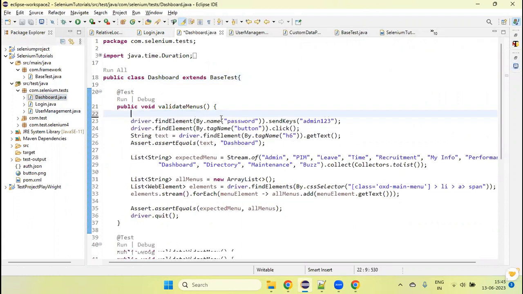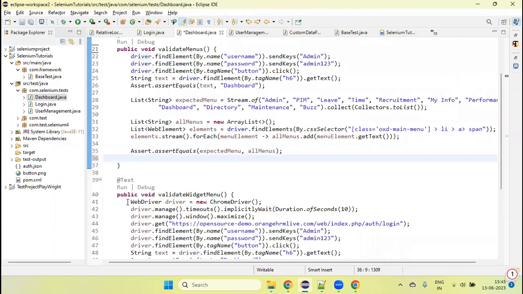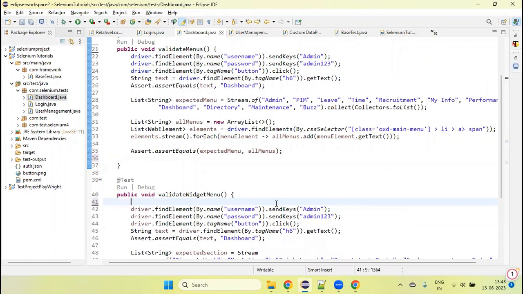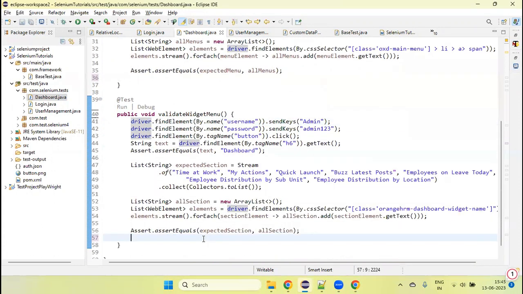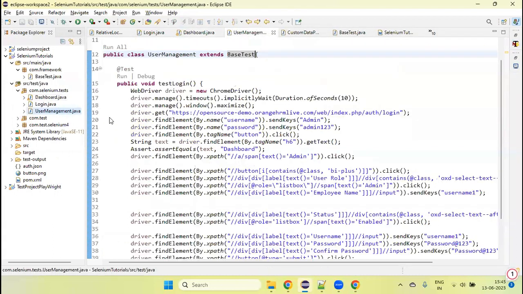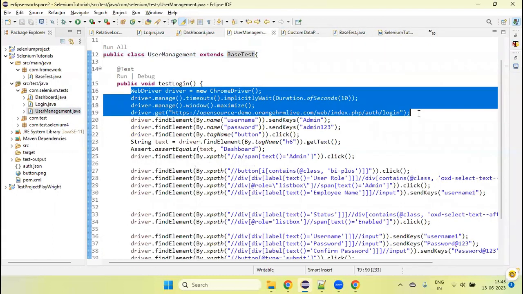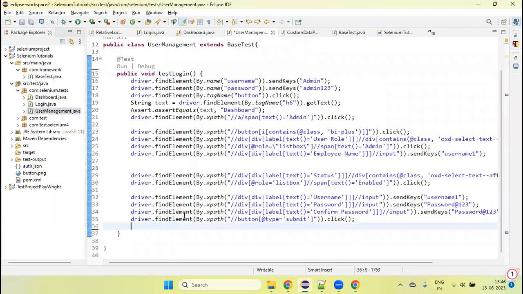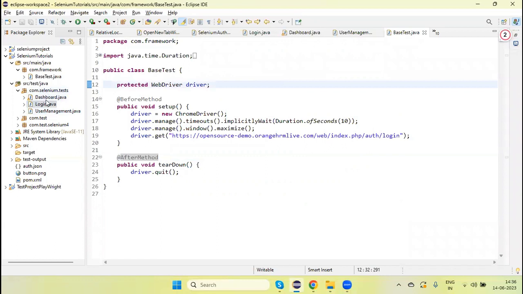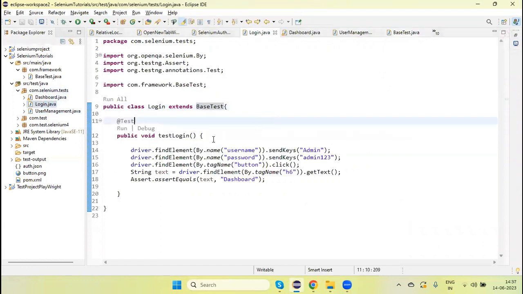So if I run the other test, here we also need to remove these 4 lines of code along with the driver.quit method. Here we can also delete these 4 lines of code with driver.quit. Okay, in the other test, user management, we can remove these 4 lines of code and then driver.quit. Okay, let's see here again.